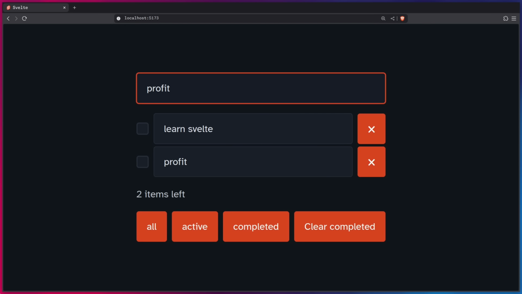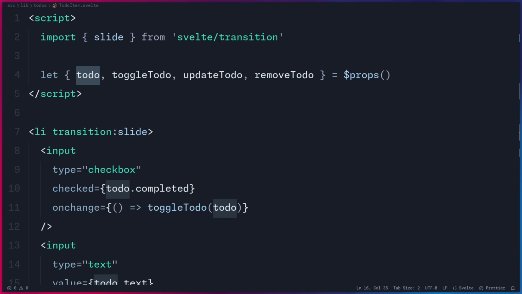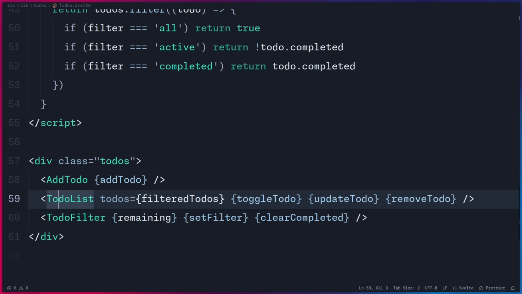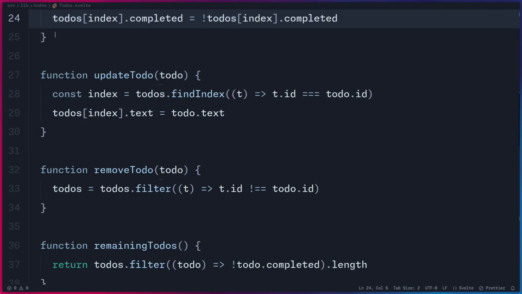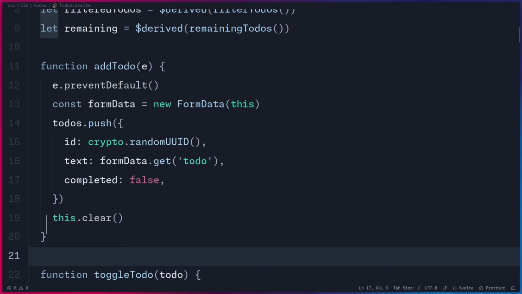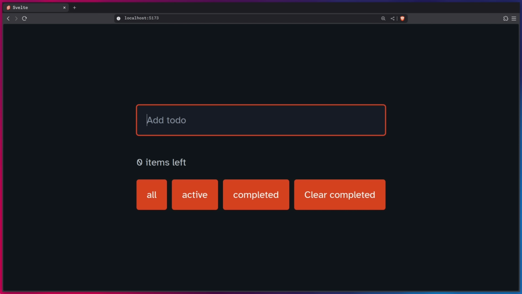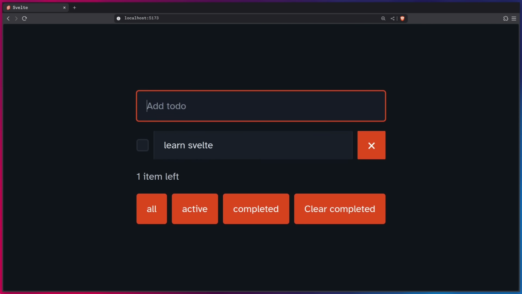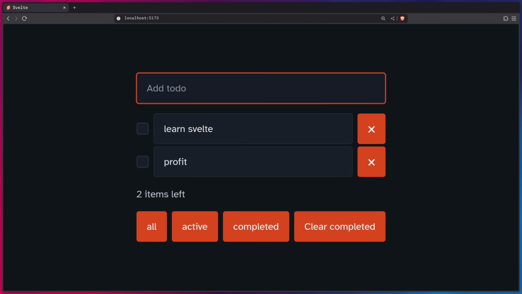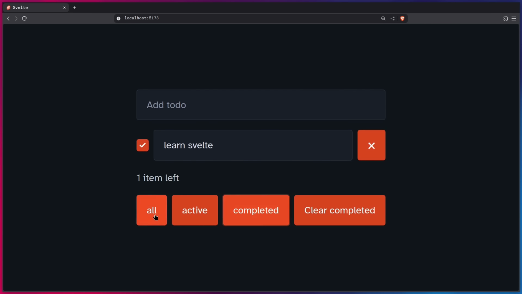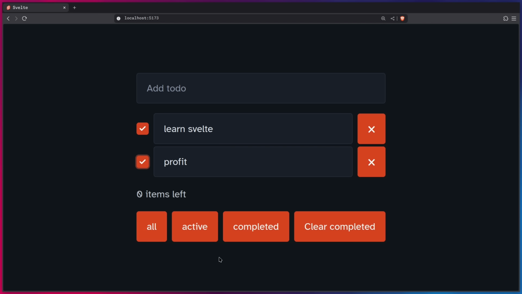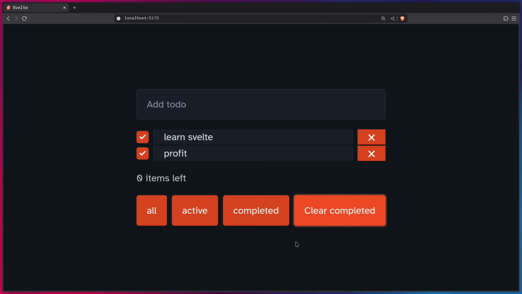The only thing that's not working is clearing the input, so let's investigate that. So we can go here to our component, where we have add to do. Oh, my bad. Clear isn't a thing. This is actually .reset. Alright, so let's add a to do. So let's see if we can complete a to do, if we can filter them, and let's see if we can clear the to dos.